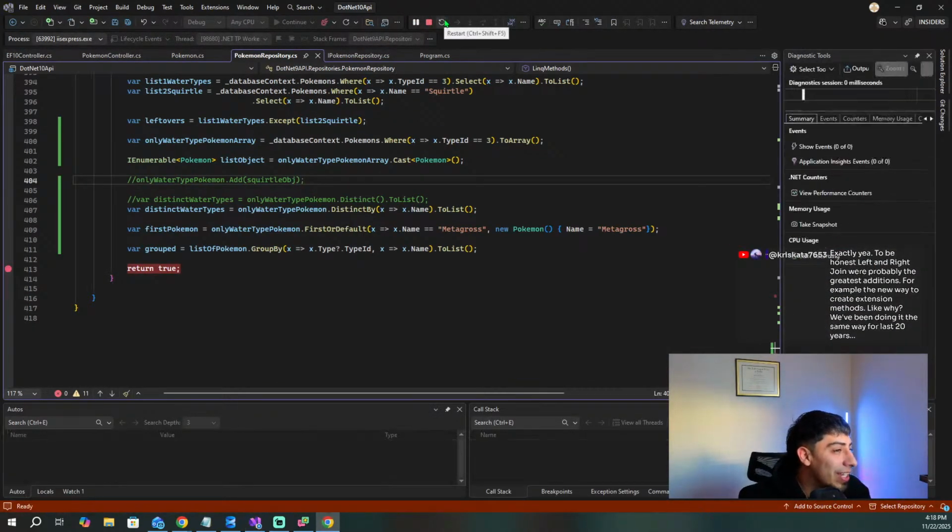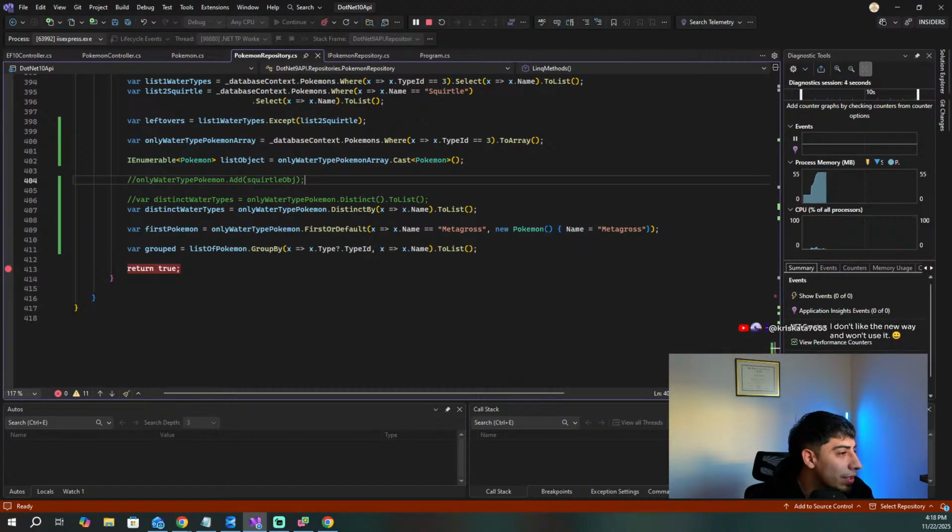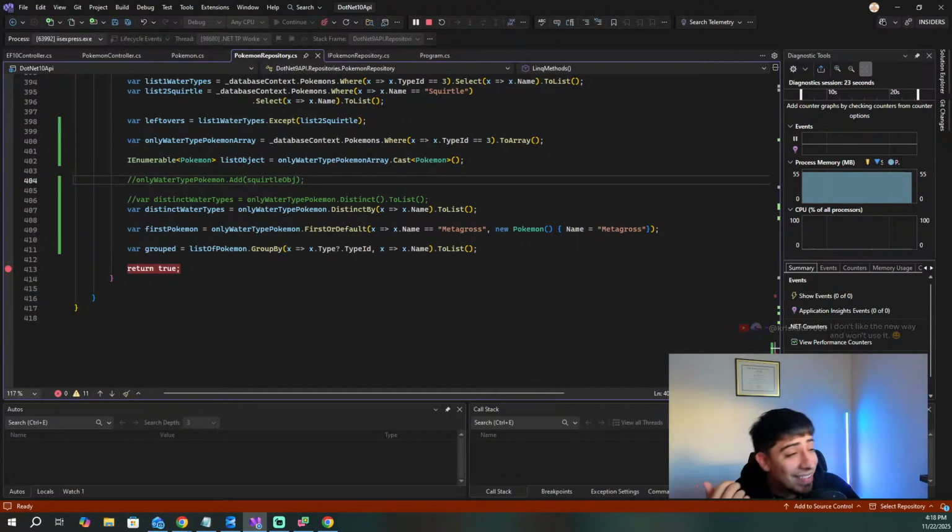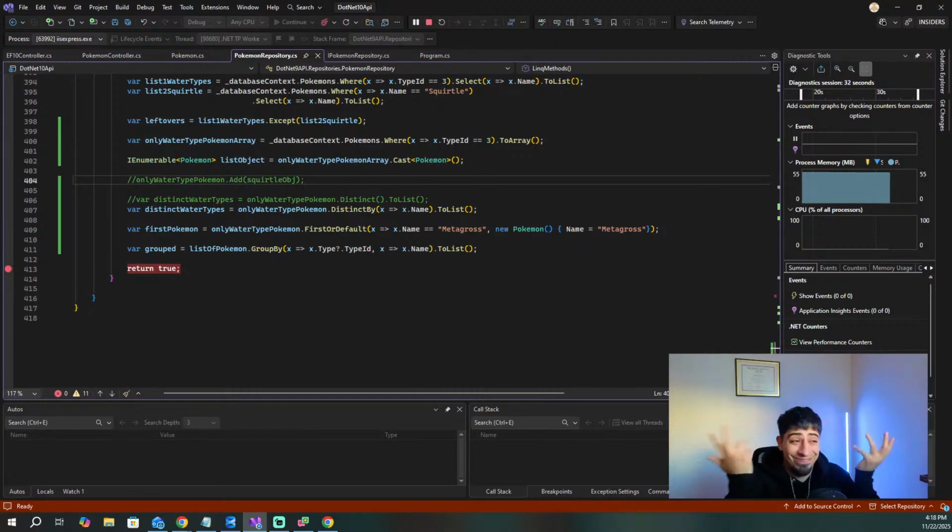Exactly, yeah. To be honest, left and right join were probably the greatest. For example, the new way to create extension methods, like why? It's fine, but it's one of those where I'm not going to go out of my way to dig into it. If I ever need to, maybe. But yeah, I agree with you. The left and right joins to me were the most exciting thing.